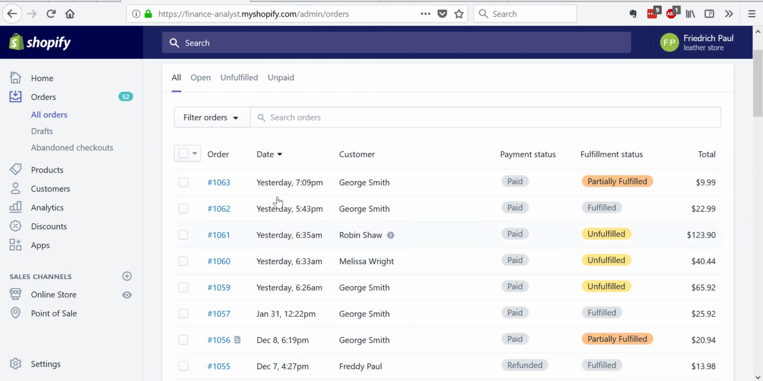So first, why do we use Autofulfill? It is so that we can automate everything related to our order management and fulfillment management. Let me explain what it means.